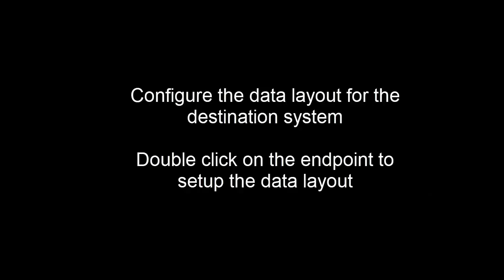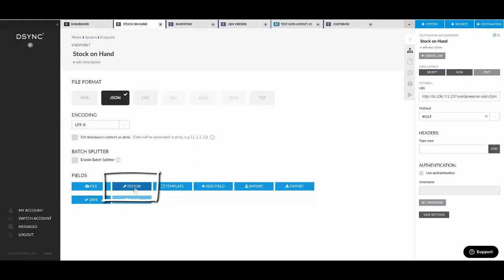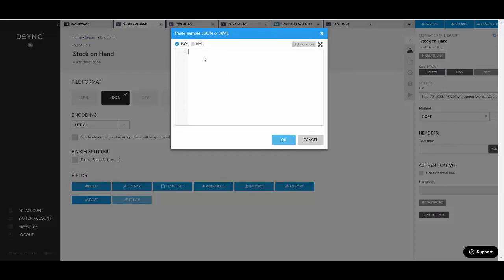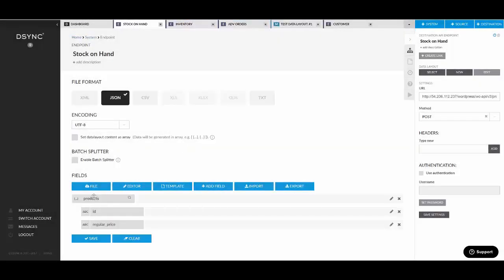The next step is to set up the data layout or the structure for the destination system. To do that, all you need to do is to click on the endpoint and it will lead you into the data layout section. Within this section you can copy and paste the response data into our editor and create a data layout very easily.